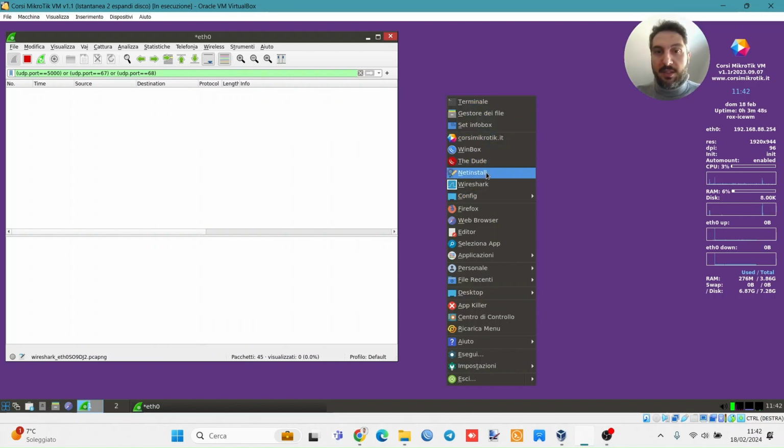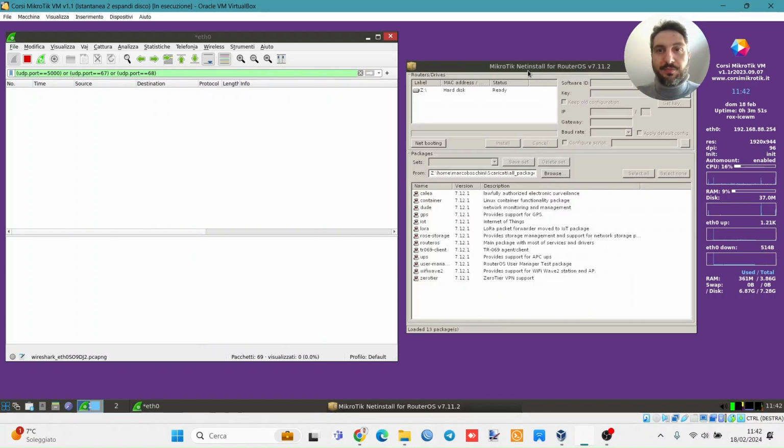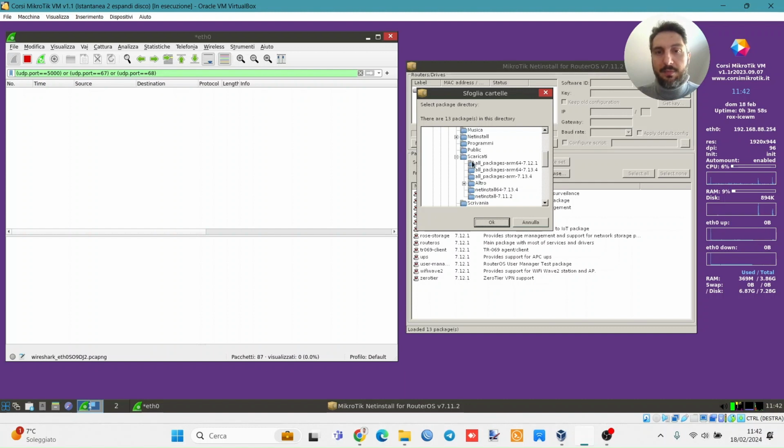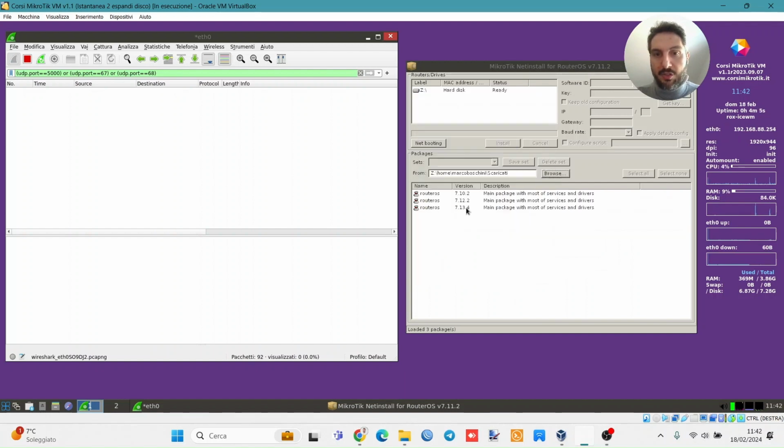So I open the Netinstall, and I just downloaded the file to upgrade on the directory I have downloaded. I have the package RouterOS 7.13.4. This is only the RouterOS package. I don't have the wireless packages in this case. I downloaded only the main packages. This is the question. This is the trouble.